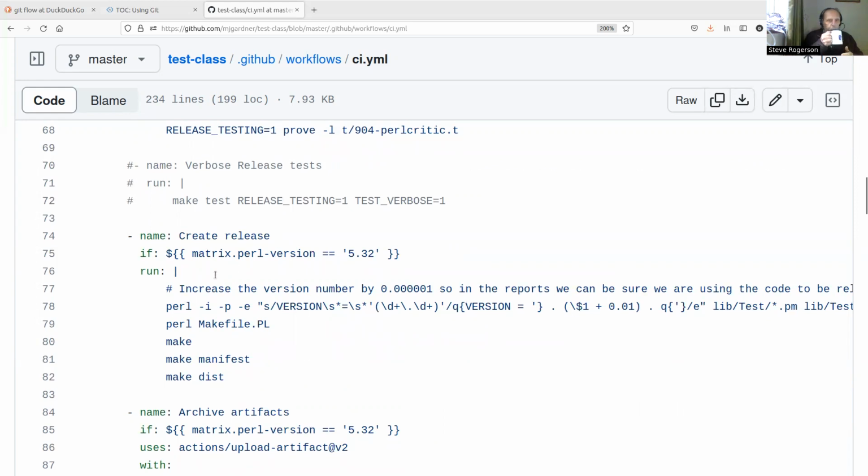Then we create a release, which is only created running on a specific version of Perl. What I did here is automatically updated. So I took the version number from the source code and increased it by 0.1. Okay, and that's in order to make sure that we have a newer version. Okay, it's not being released; it's only for the test system. Okay, and then make file, make manifest, make this. So we generate the tarball.